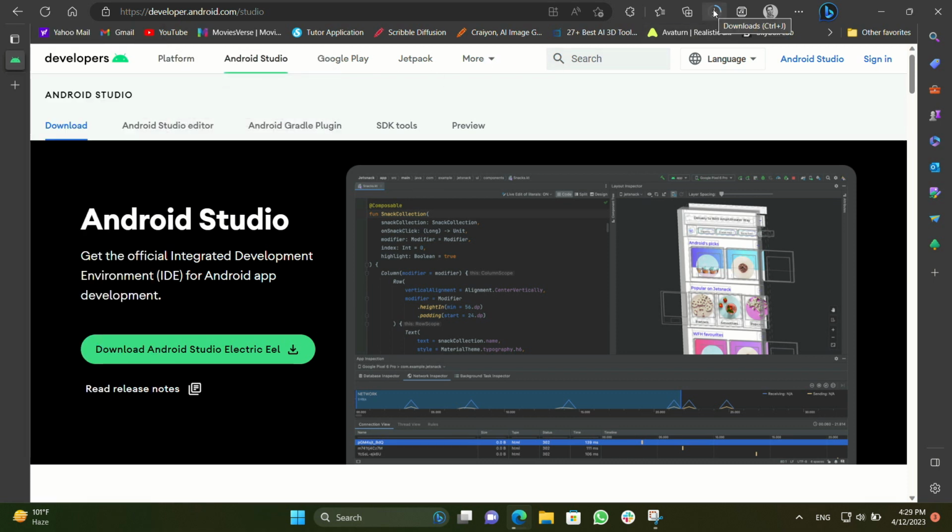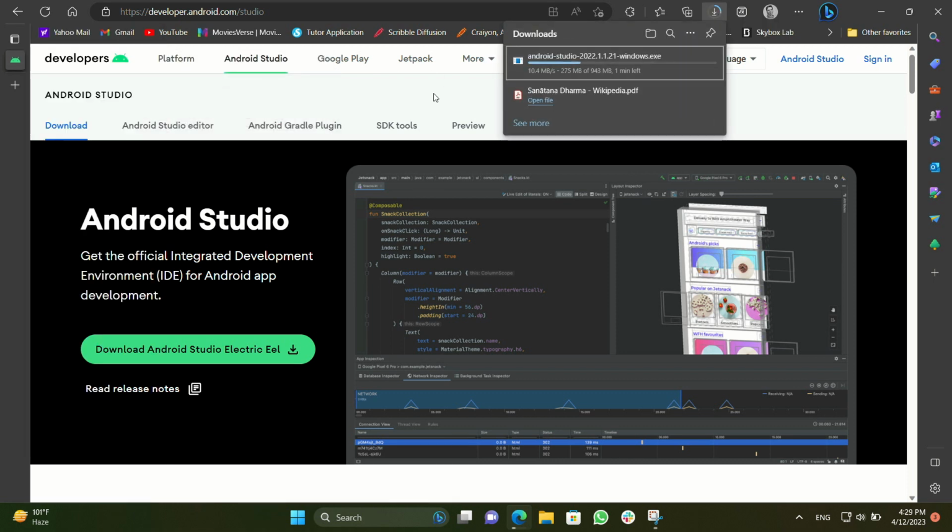Okay, so for now it is being downloaded. That is the Android Studio Electric Eel version. If you have any problems in downloading, you just need to restart your computer and you can download it then.